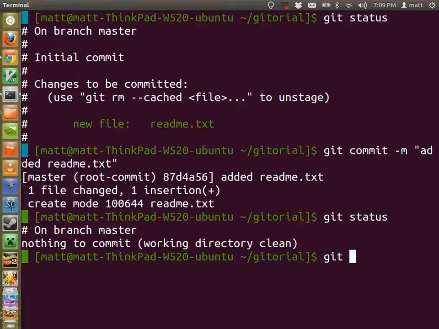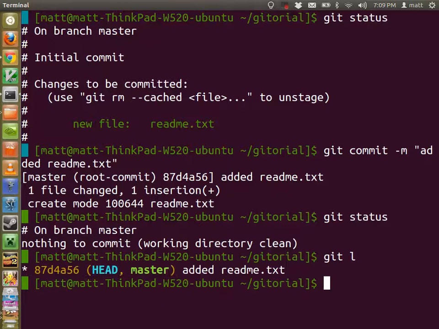But if we do our nice git L program that we made, we can see those commits that we made. So you can see there's a bunch of information here. We have our message that we added. We called it added readme.txt. We have head, and what head means is that this commit is the one that you're currently pointing to. It's the reference. If you hit git status, it's seeing what's changed relative to this. Master is the name of the default branch, and we'll talk about branches later and how to make your own.